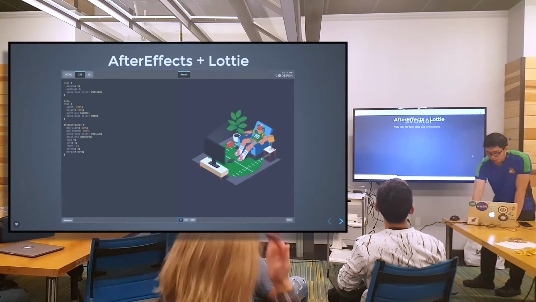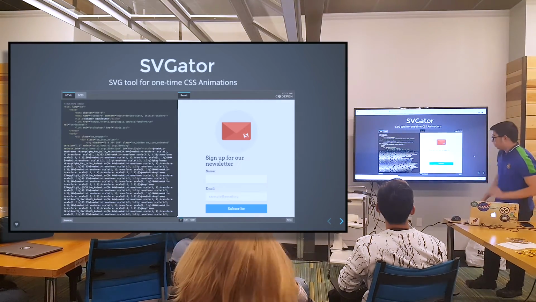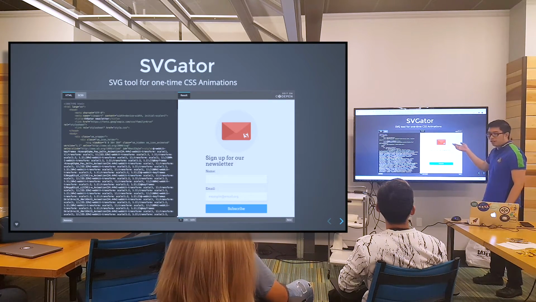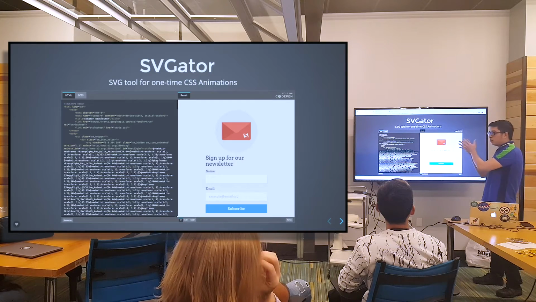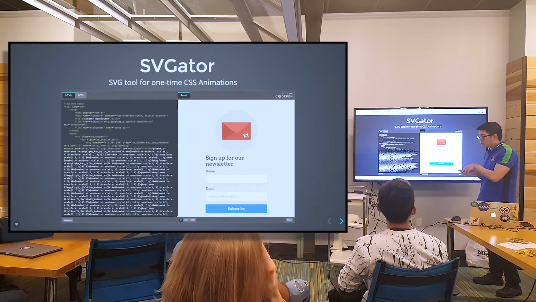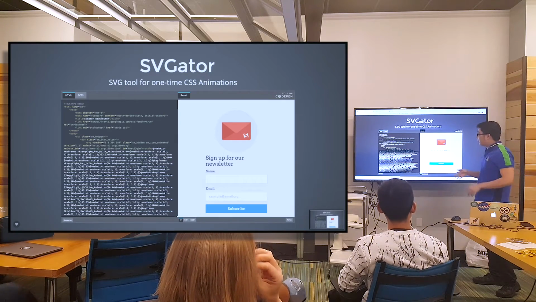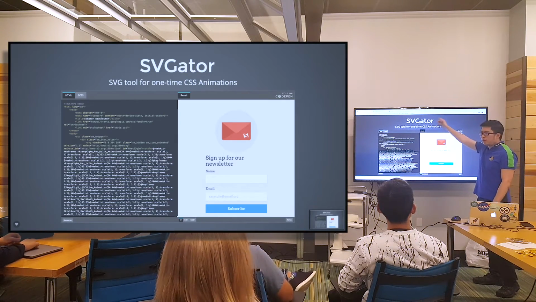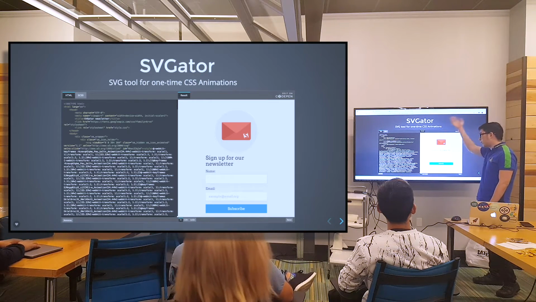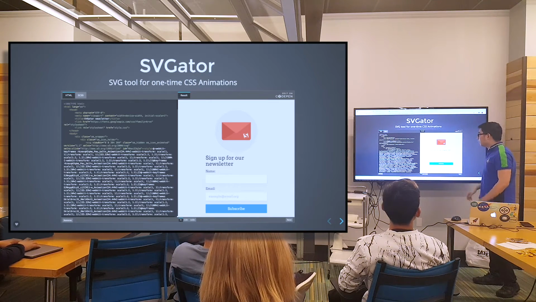Another tool that you can use if you're a terrible designer like I am is a WYSIWYG editor. It's kind of like a UX design tool like Figma, except it has built-in animation support. It's called SVG Gator. It came out in the last year. It's very new, but it was on Smashing Magazine and a couple other big CSS publications.